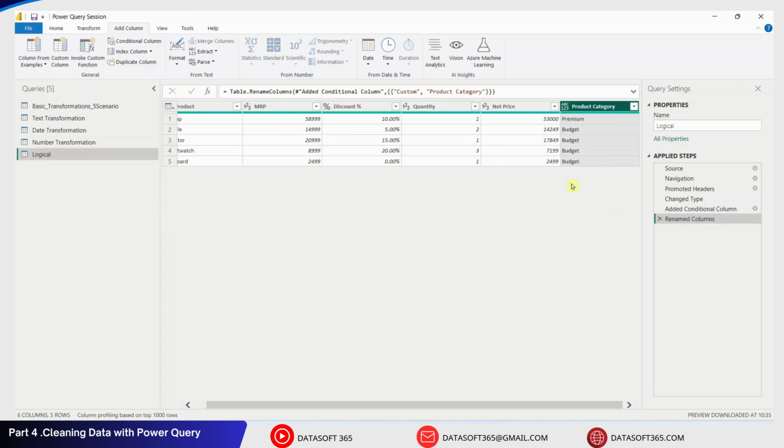Now let's try to create another column. We want to make whether an order is bulk or regular. So let's create another calculation here. If order quantity is greater than 3, that means it is a bulk order, else it is a regular product. Now this is the conditional column we discussed. This is one way to achieve this.